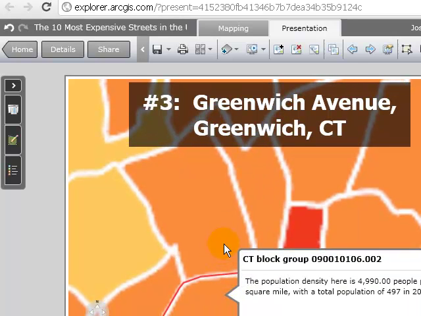So we've got several different densities, don't we? We have a medium density right here in Connecticut. We had a lower population density in Menlo Park, high population density in New York City, as you would expect.